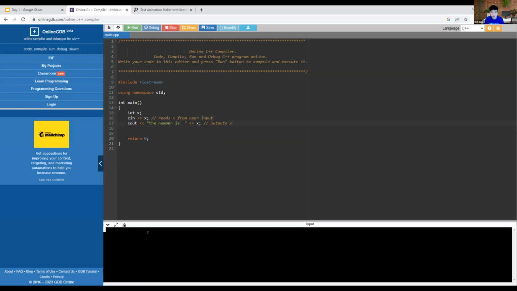Okay, so if we run this program, we see that nothing is currently being printed out. But you can notice that down here, I can type numbers into this box. So let's say that I type in the number 205 and hit enter. You're going to notice that this program prints out the number is 205. Okay, hold on. So what exactly happened here? Well, as we first declared that x is going to be an integer.